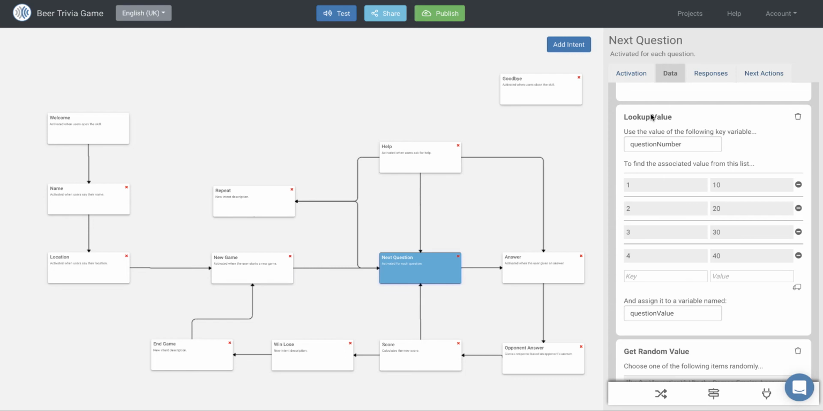So lookup value is another function that we have. So get random, as I said, just gets a random value from a long list of values and assigns it to a variable. What lookup value does is take a value, and you'll see there are two columns here, a left column and a right column. What lookup value does is take the variable that you pass in, find that matching variable on the left side, and then take the right side value and assign it to a new variable. So it's a lookup. It's just like if you had an Excel spreadsheet or a Google Sheet, and you look down in column A and find the matching record, but then you get the value from column B.